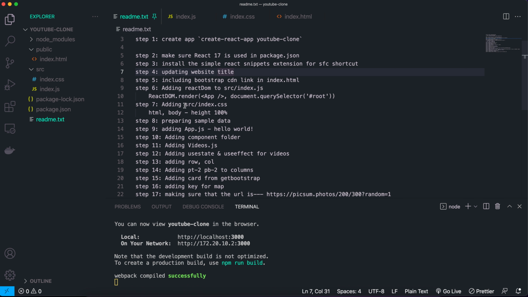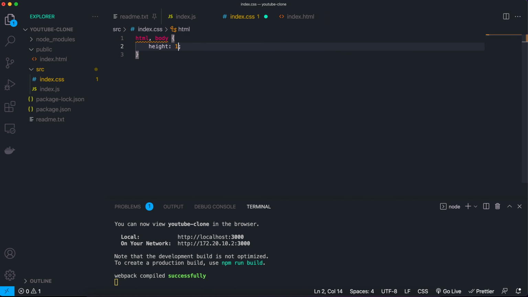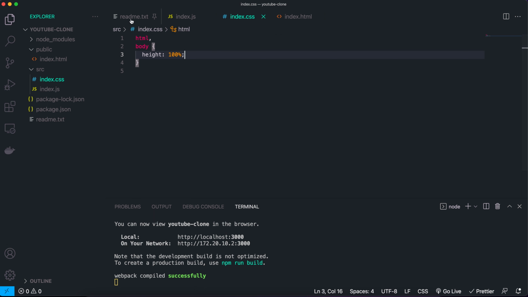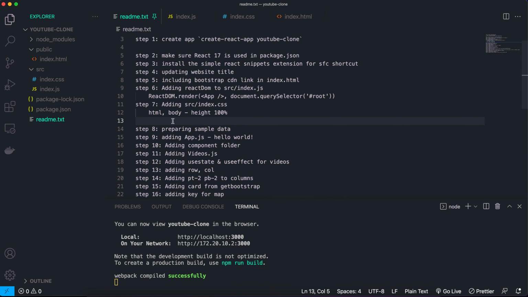Next, adding the src index.js and index.css. In index.css, by default I will give some default CSS rules: html, body height as 100%. Okay, after that, preparing the sample data, the 8th step.